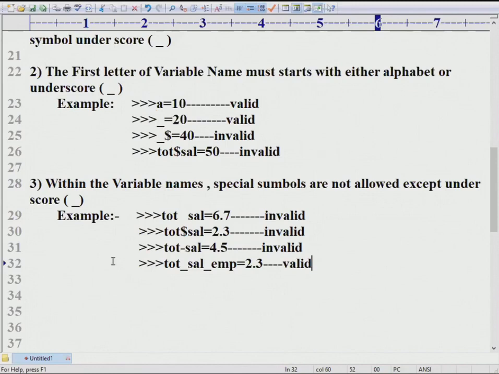Let us check practically in the class. All of you see. Write down that.